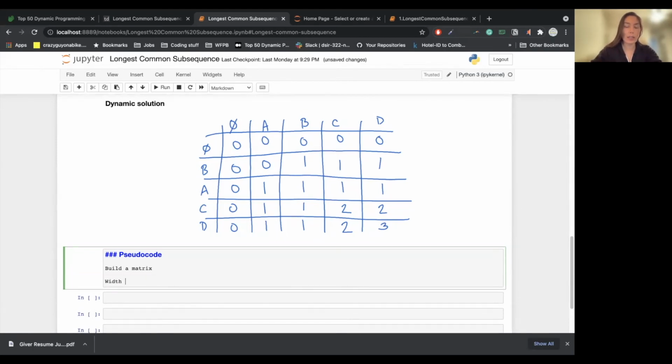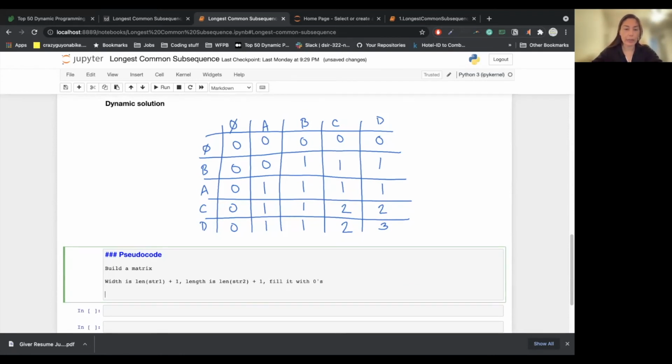The width is length of string 1 plus 1. It could be string 2, but we'll go with string 1. The length of our 2D array is length of string 2 plus 1. And we can fill it with zeros. We'll have our base cases taken care of already.